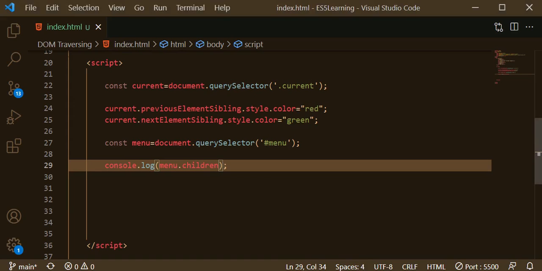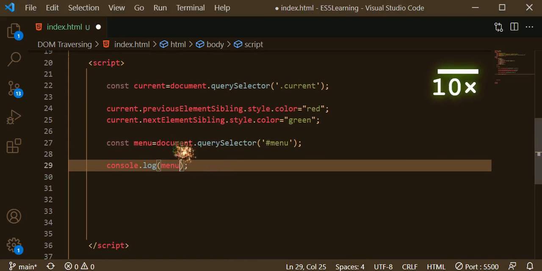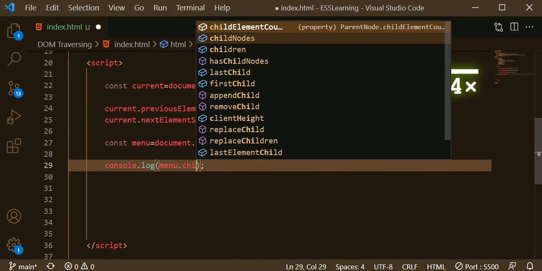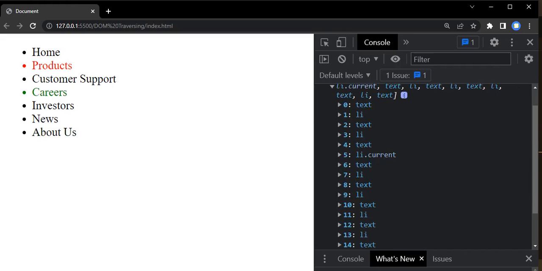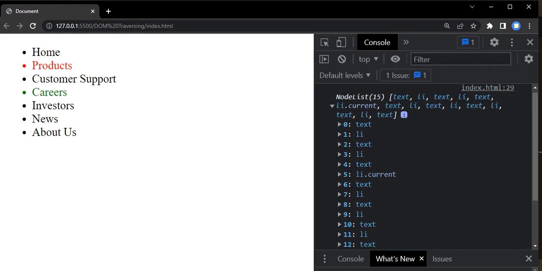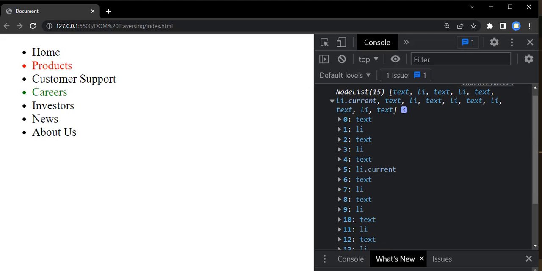if we write like this, menu dot childNodes, right? Now see here, it is selecting all the node types, that is text, element, attribute. Hope you understand the difference, but there is no rocket science to understand between childNodes and children, because the children property only returns children elements and childNodes returns all the nested nodes, right?